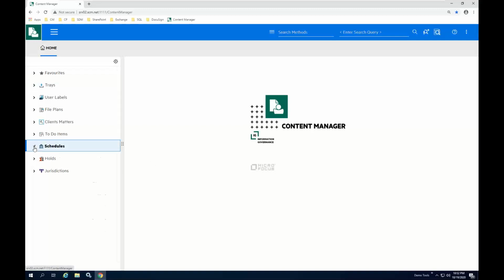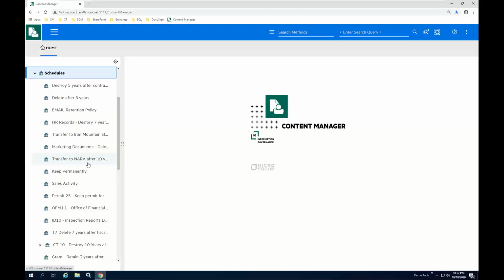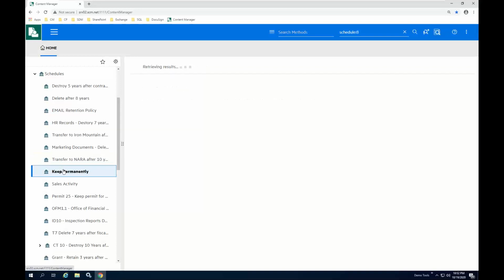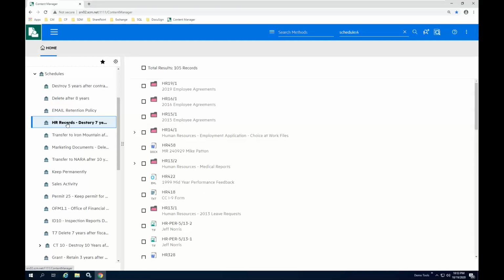So if I expand the schedules object, what we get are a list of retention schedules that are defined and stored in Content Manager and assigned to documents to control how long documents can be kept in the system before they become a candidate for either archiving or disposal. But from a browsing perspective, we can also look for documents based on the retention schedule assigned once we've exposed this object. So it gives me the ability to look for documents based on the different retention schedules, which may be useful for me to be able to locate documents that may be of interest, perhaps HR documents or contract documents.